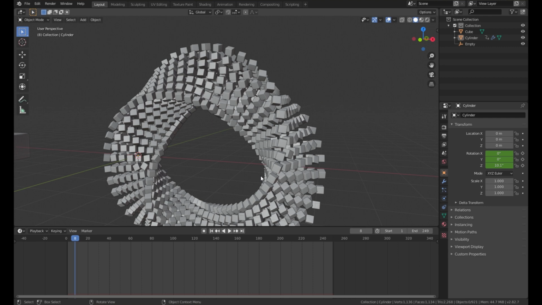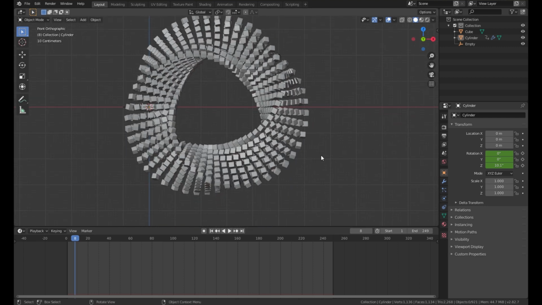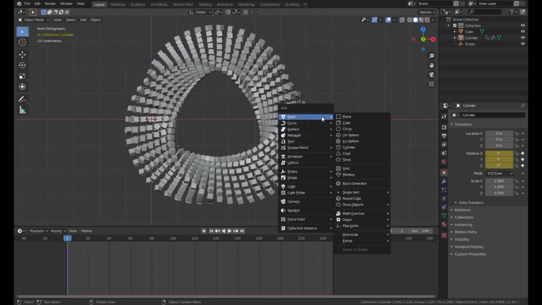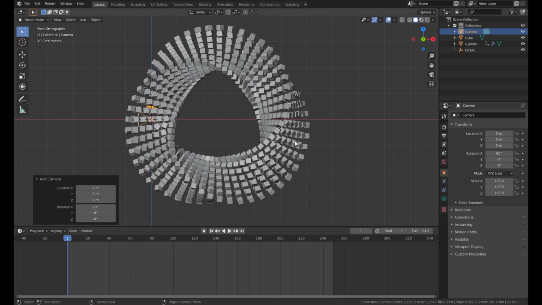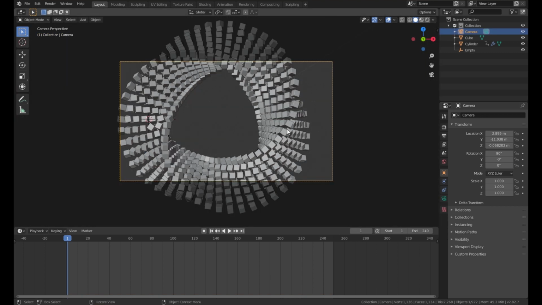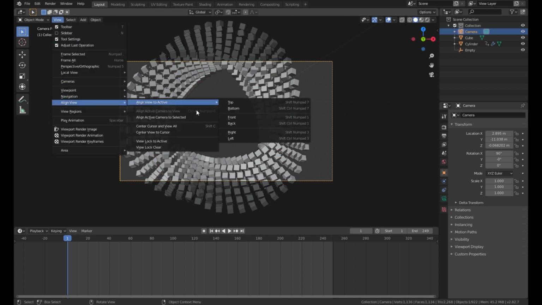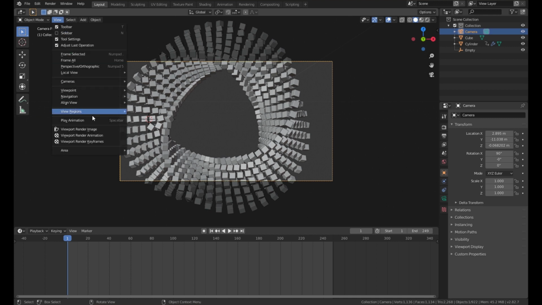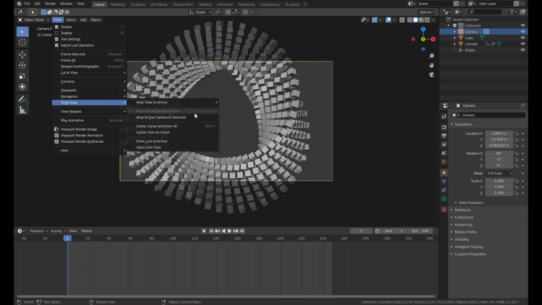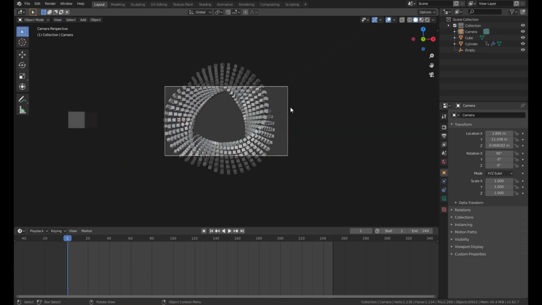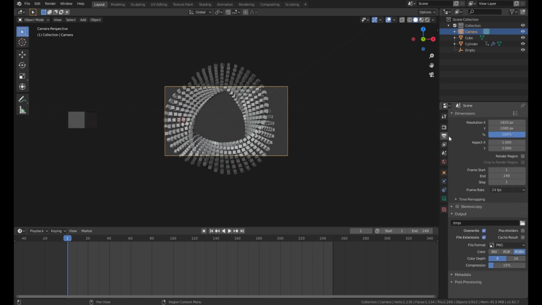Now it's time for lighting and rendering. So that's simple. Let's start by adding in a camera and press Ctrl Alt Numpad 0. If you don't have that, you can go to view and align view to selected, align camera to selected. Okay.